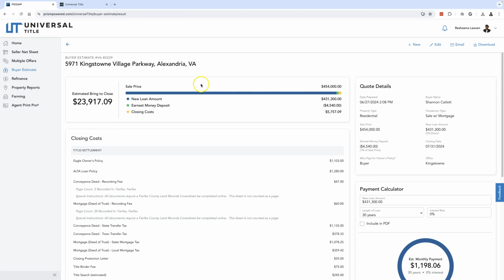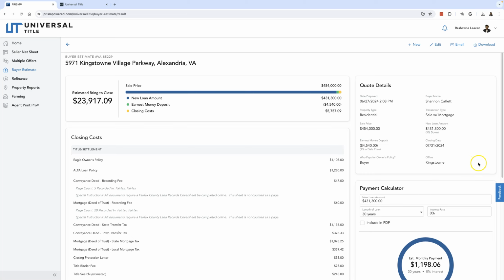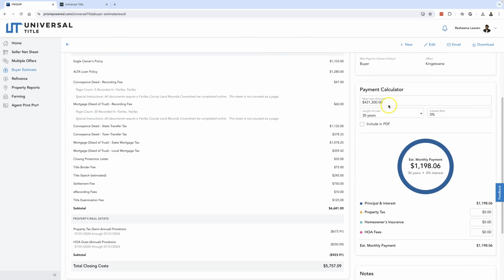So it says the sales price, estimated amount that the buyer needs to bring to closing. And this is the new loan amount. It automatically defaults to 0. That would be great, but I don't think we will ever see interest rates at 0. So I'm going to say this is 6.875. Actually, I don't think it's going to let me do that. Let's just say 7%.